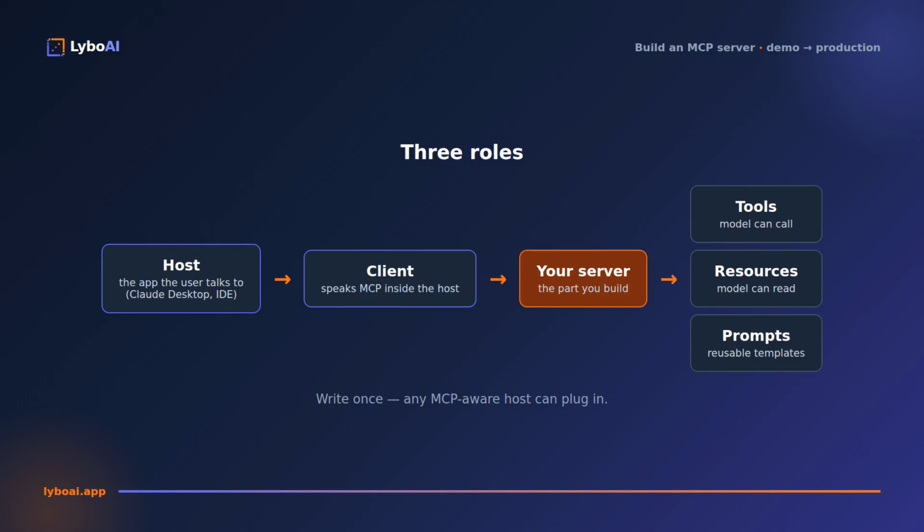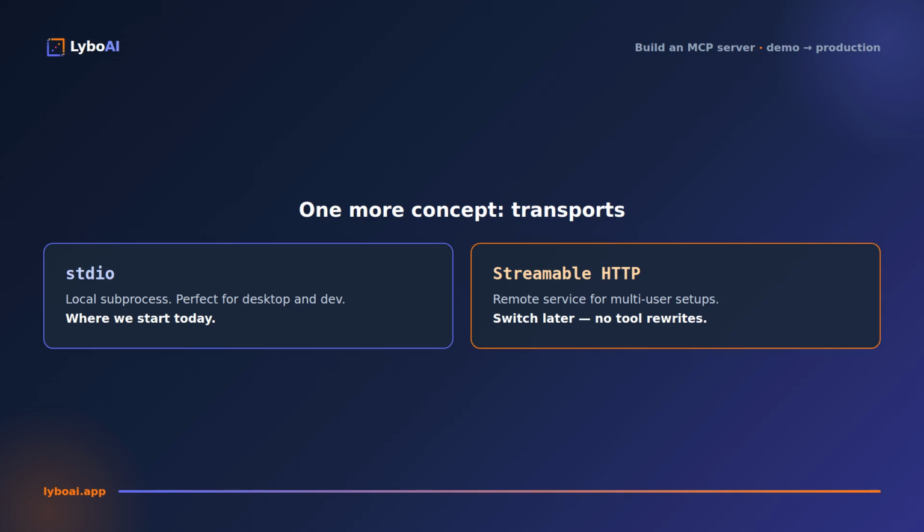The client inside it speaks the protocol. We're focused on tools today, because that's where the action is. One more concept and then we build.